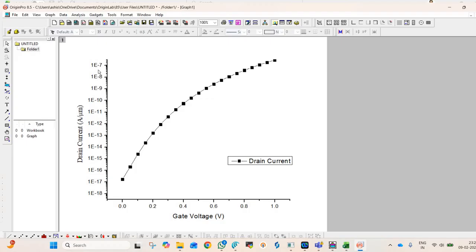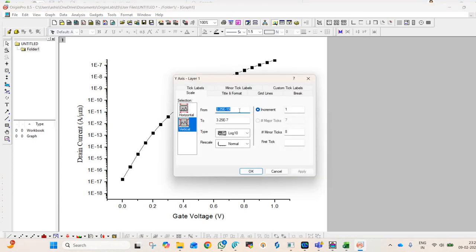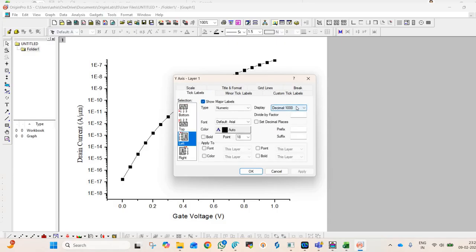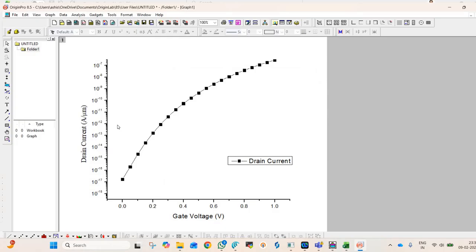Now here you can check the drain current is 1e power minus 7, minus 8. We want to convert it to 10 to the power. So what will we do? Just double click and go to the Tick Labels tab, go to Display, and in Convert, click on Scientific. Now here it is converted.